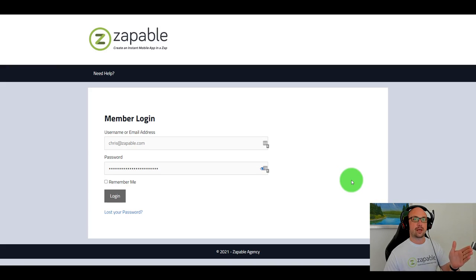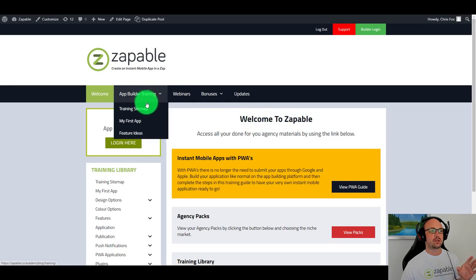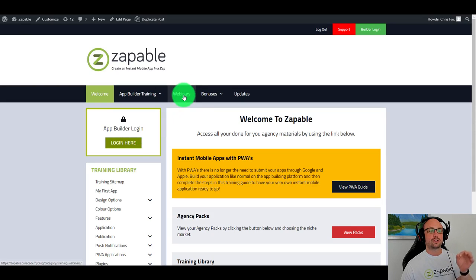So first step, I'm going to log into the members area. And inside the members area, this is where you're going to be able to access all the information such as all the training and how to build your very first app, exact steps from A to Z that you can follow along. You're going to have all the different ideas you can use for the features, past training webinars that we've had, and all the bonuses and updates that we're adding to Zapable.